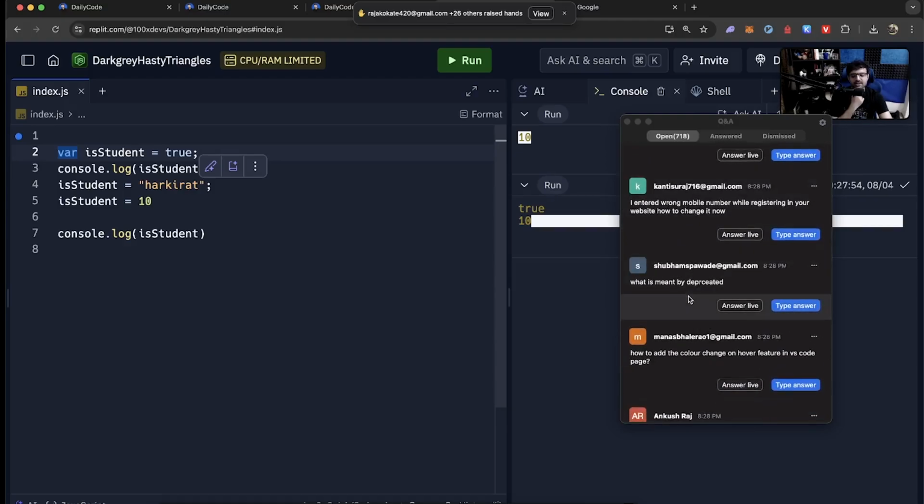What is the meaning of deprecated? It means JavaScript is telling you, okay, don't use this. Deprecated in English means do not use this. It is deprecated. We are telling you that this is bad. Don't do this. And why are they saying don't use name?